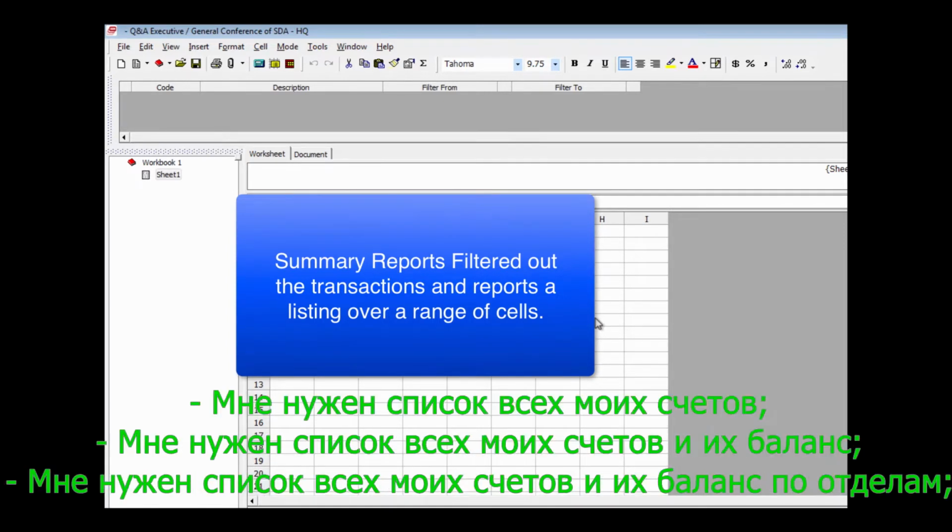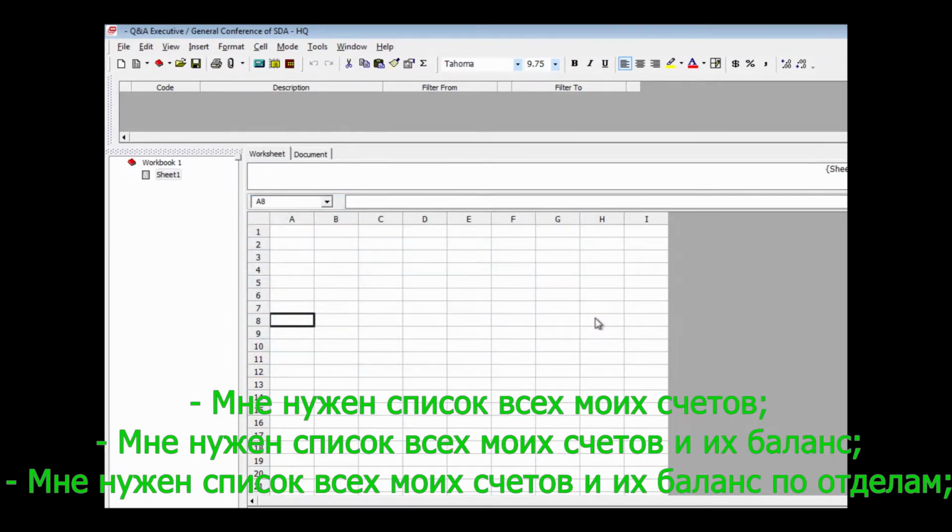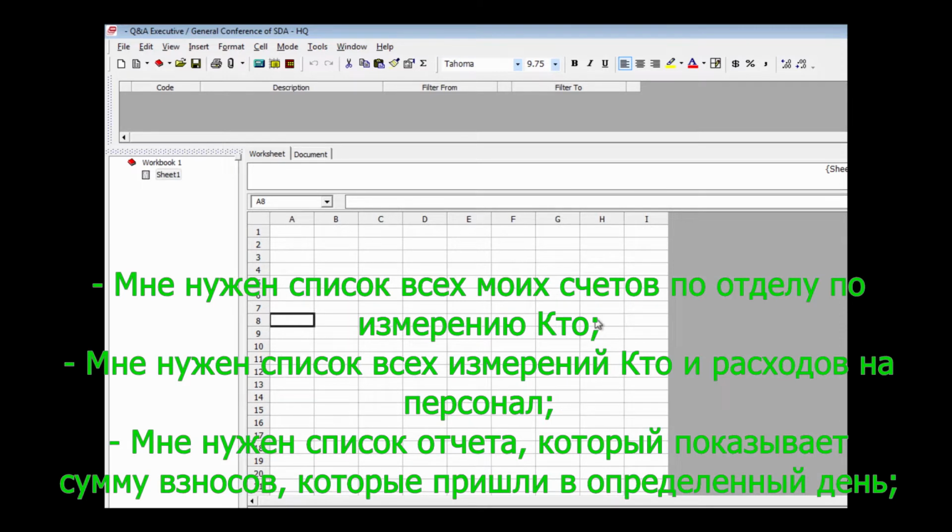I want a listing of all of my accounts. I want a listing of all of my accounts and their balances. I want a listing of all of my accounts and their balances by department. I want a listing of all of my accounts by department by who. I want a list of all my who and personnel expenses.